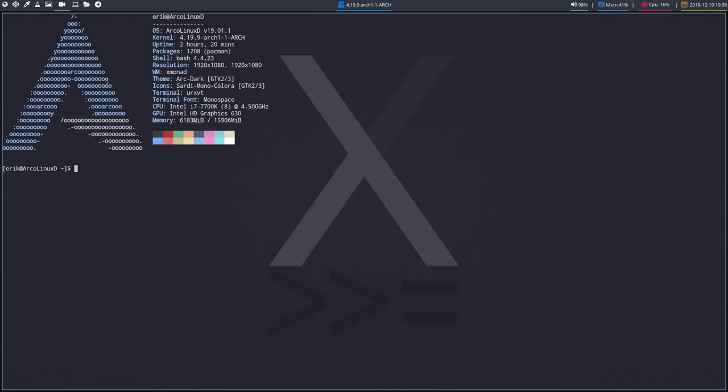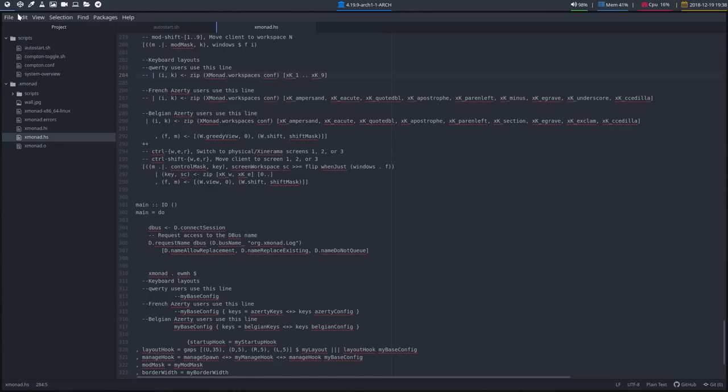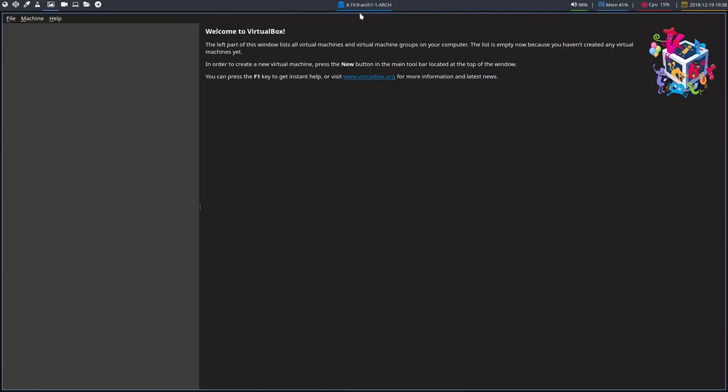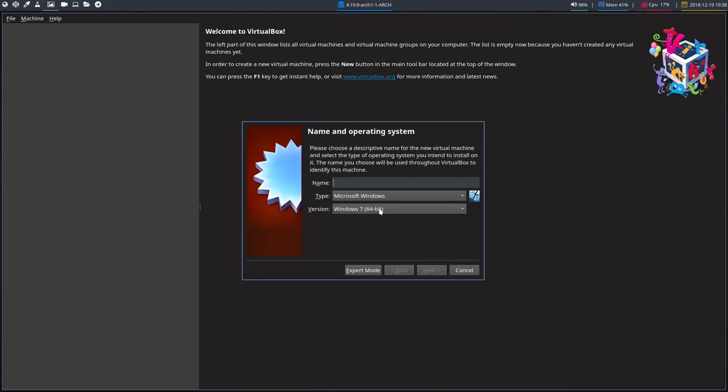This is Xmonad, but the video is not about Xmonad at all. So we have lots of things open here. We've downloaded Linux Mint and we have VirtualBox installed, and let's do a new setup for Linux Mint and see if all the icons are okay.